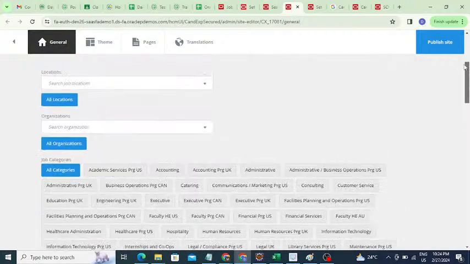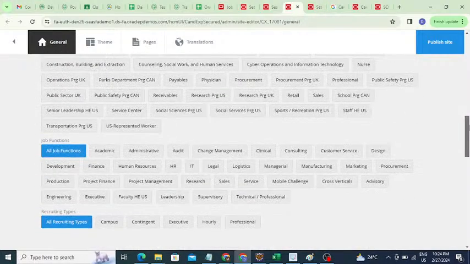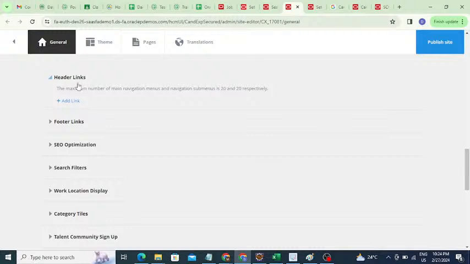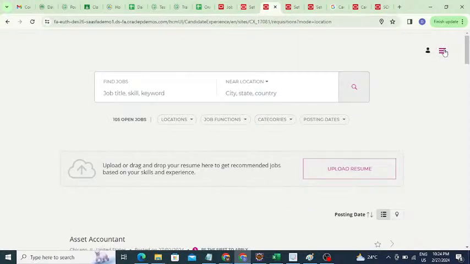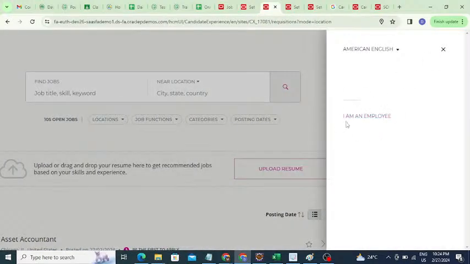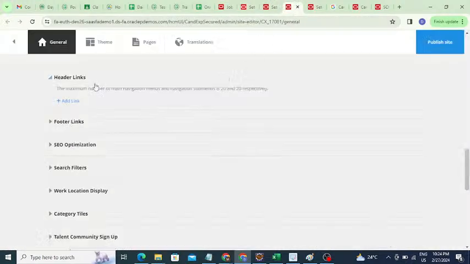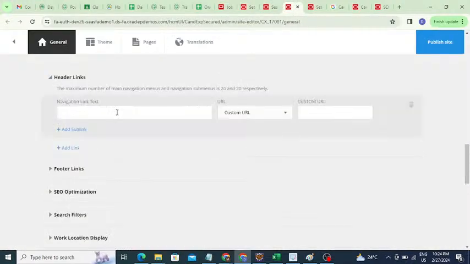Okay, so header links on the current website: you can see there is only one tab, I am an employee. No other tabs are available. If you want to add a few more headers, horizontal or vertical, then you can add the headers over here. For example, I am adding one link here. I'll give it a name, for example, About Us.